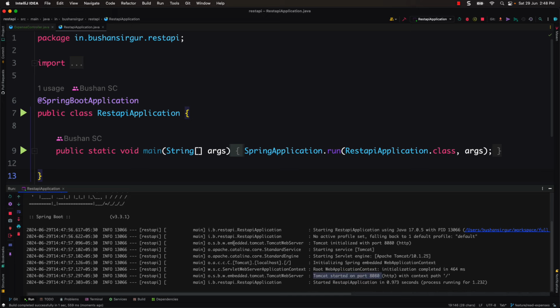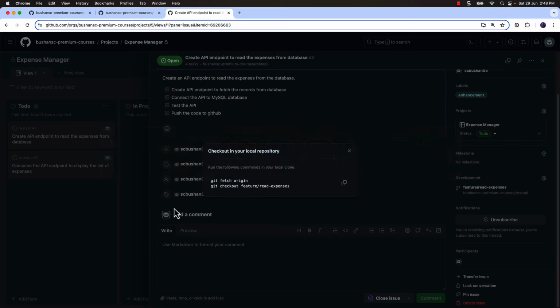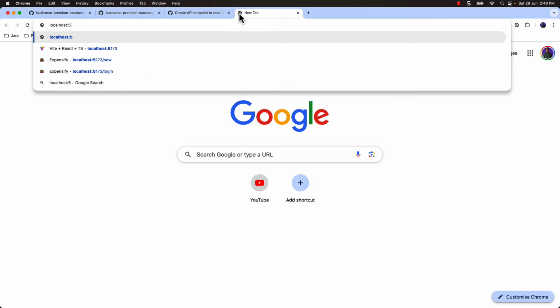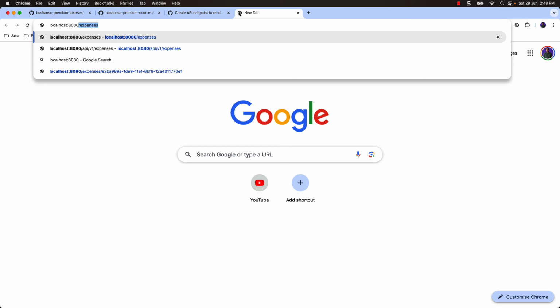Navigate to the browser. Localhost 8080/expenses, and you can see we are able to see the string reading the expenses from the database. Okay, now we created the API endpoint for the expenses. In the following videos, let's try to read the expenses from the database.